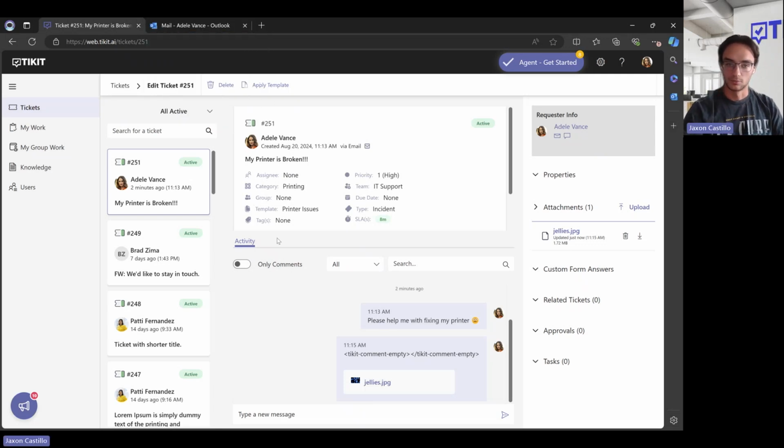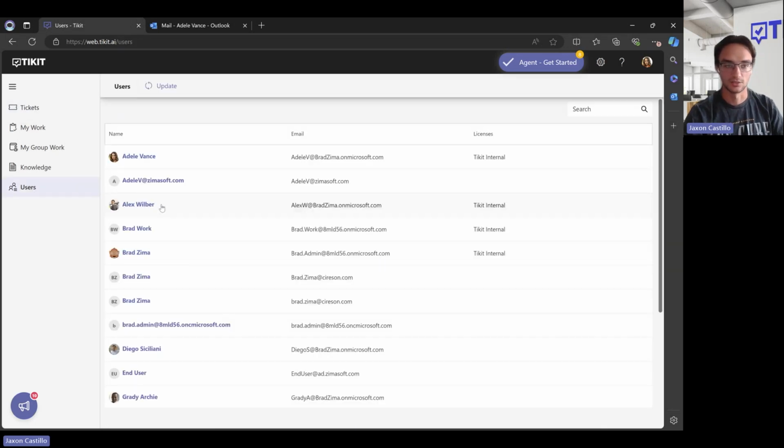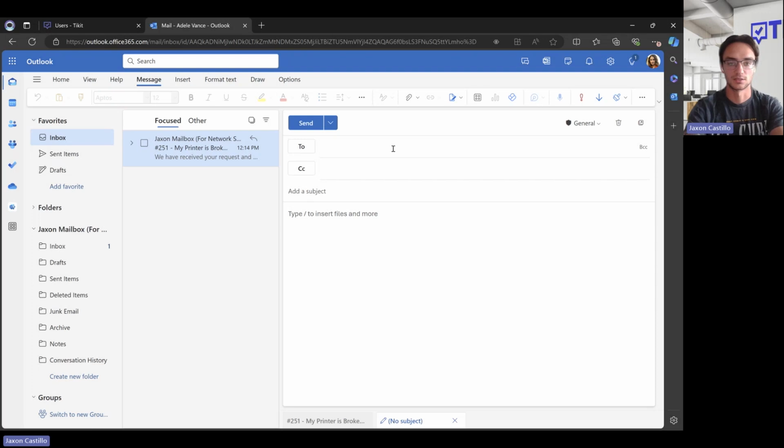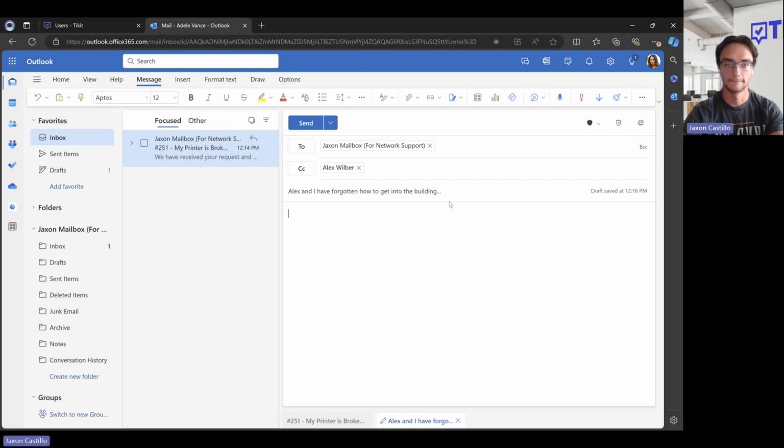So yeah, that is one example. Let me do one where we add an affected user as well. Let's add Alex Wilbur as an affected user. So I'm going to create a new email. It's going to networking, and I'm going to CC Alex Wilbur. I'm going to add a subject, Alex and I have forgotten how to get into the building. I'm not going to add any body to it. I'm just going to have the subject, and I'm going to send that off.